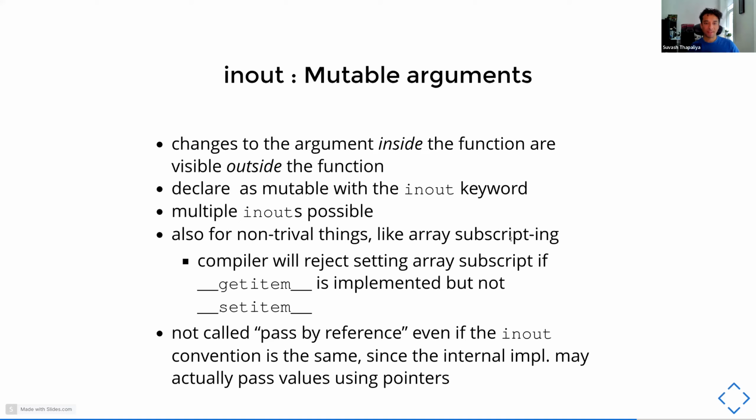Also, you can do inout for non-trivial things, as in not just integers, but you can also do it for array subscripting. So you can, let's say, define a struct, a member of a struct, and say, I want to change row number 2, column number 3. You just have to write more code. That's all. Not called pass by reference. Even the inout convention is the same. Okay, exactly.